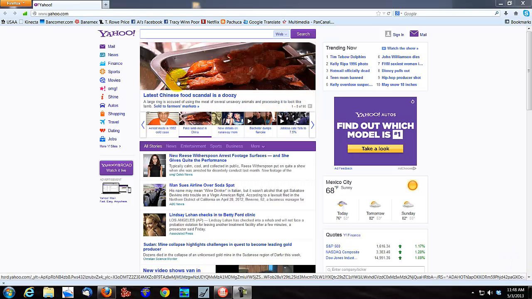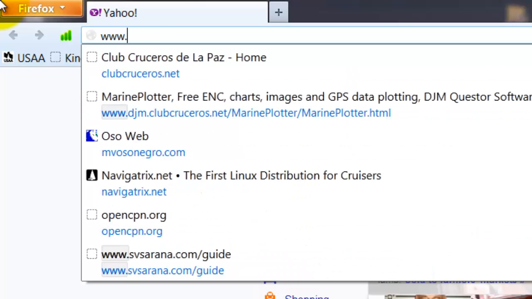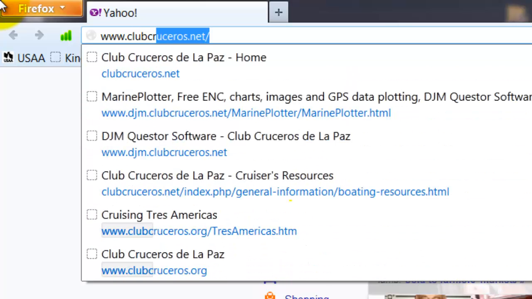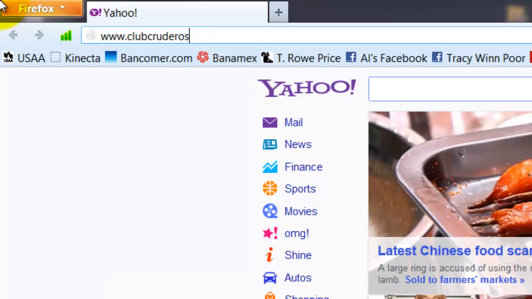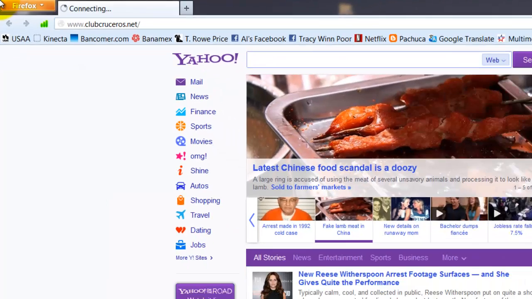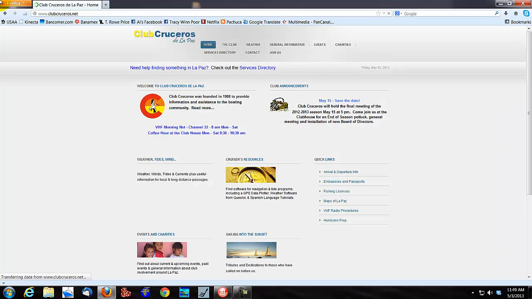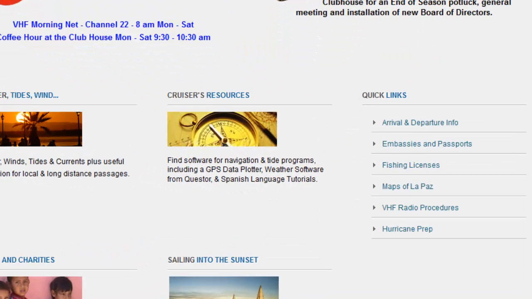Okay, the first thing we're going to do is go to the site where you can download this, and that's at www.clubcruceros.net. Let's load up that site, and hopefully, if my internet connection is decent, it'll come up. Okay, it did. You can explore this site later.